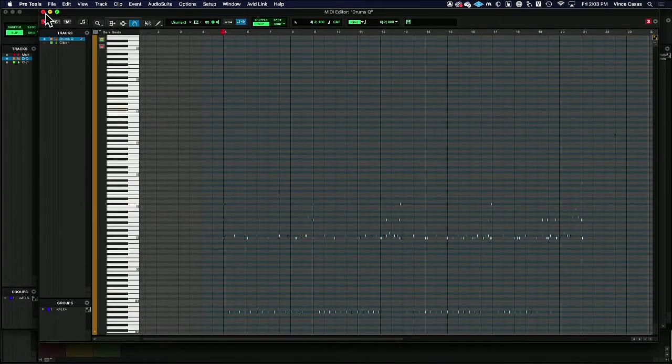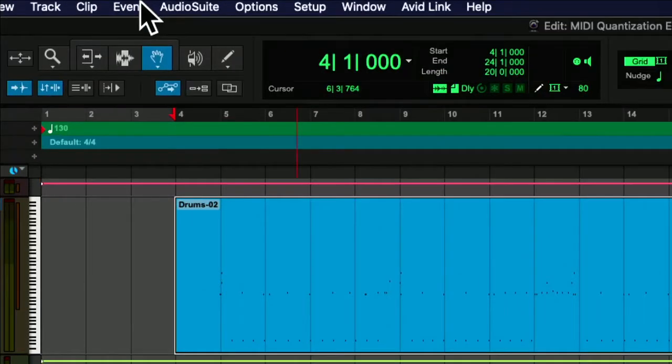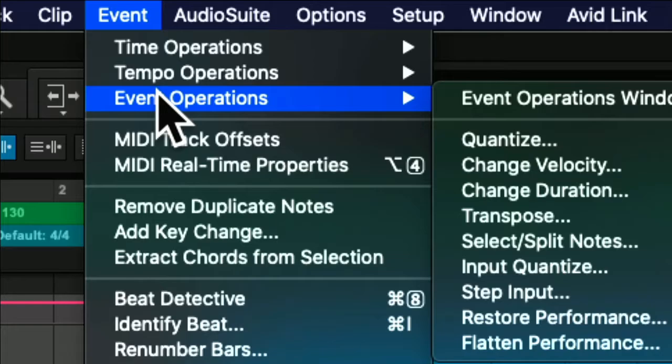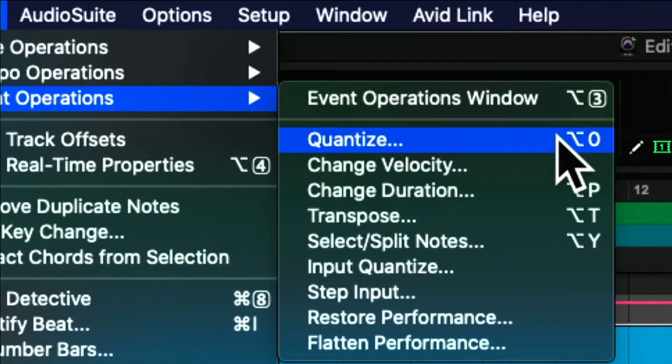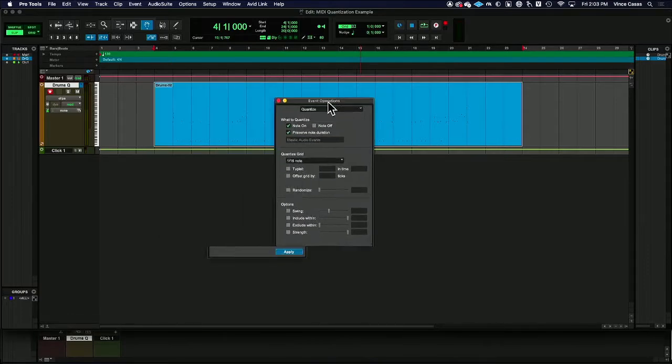Okay, so again, before we just jump in and move everything everywhere, we want to just get everybody nice and close. Okay, now what I'm going to do is save that, and I'm just going to show you how the overall quantization process works. So I'm going to go to Event, Event Operations, Quantize. It's going to bring up a quantization dialog.